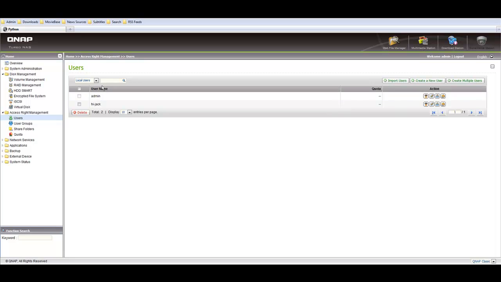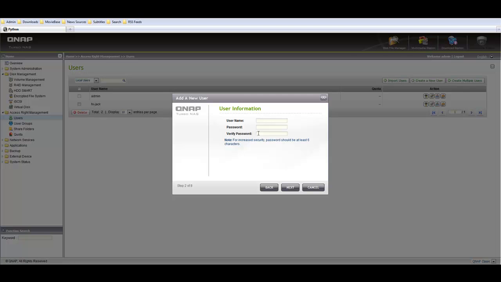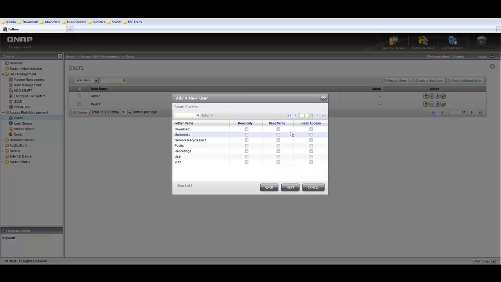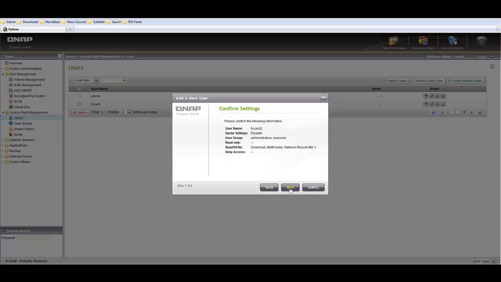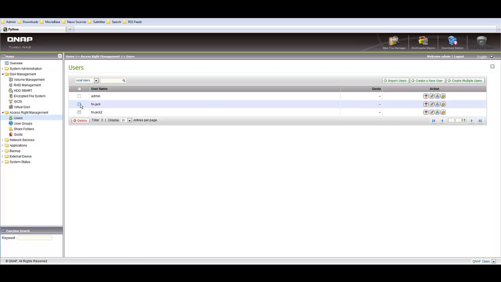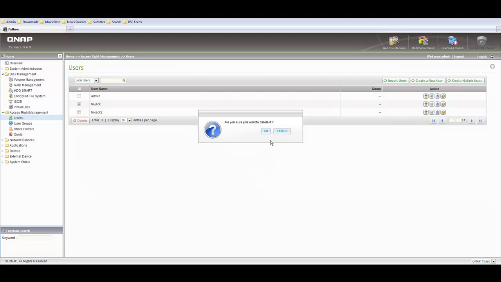So let's just make another account to show you. Create a new user. I'm just going to name it Hijack2, and then just enter a random password, which is different than the one from my PC. We're just going to leave the same options enabled in the administrator group. We're not going to change this. We're just going to give me read and write access to all the folders again. Next and next. And finish, and then just remove the Hijack account, because otherwise it would let me in with that one.